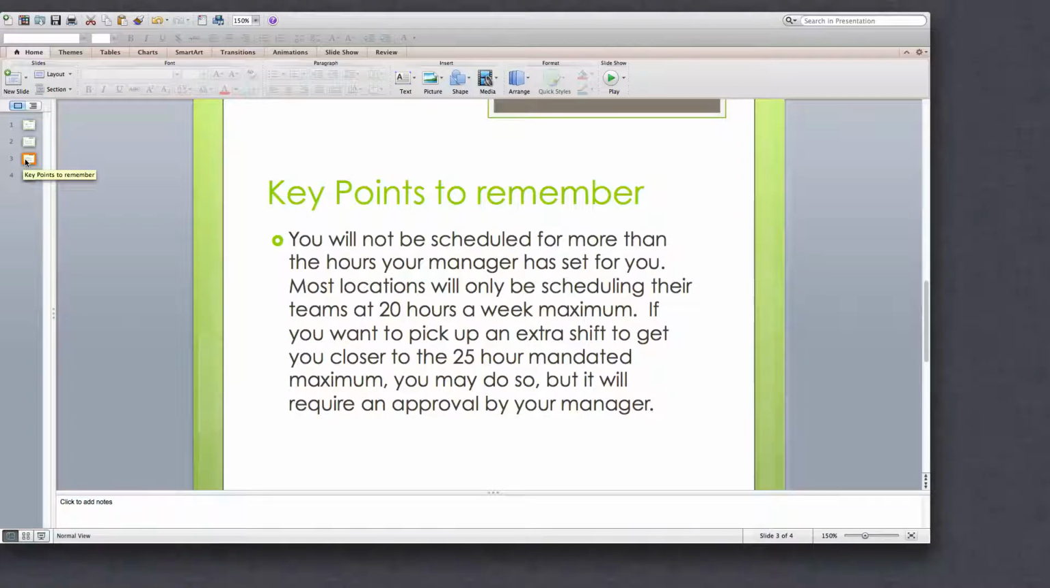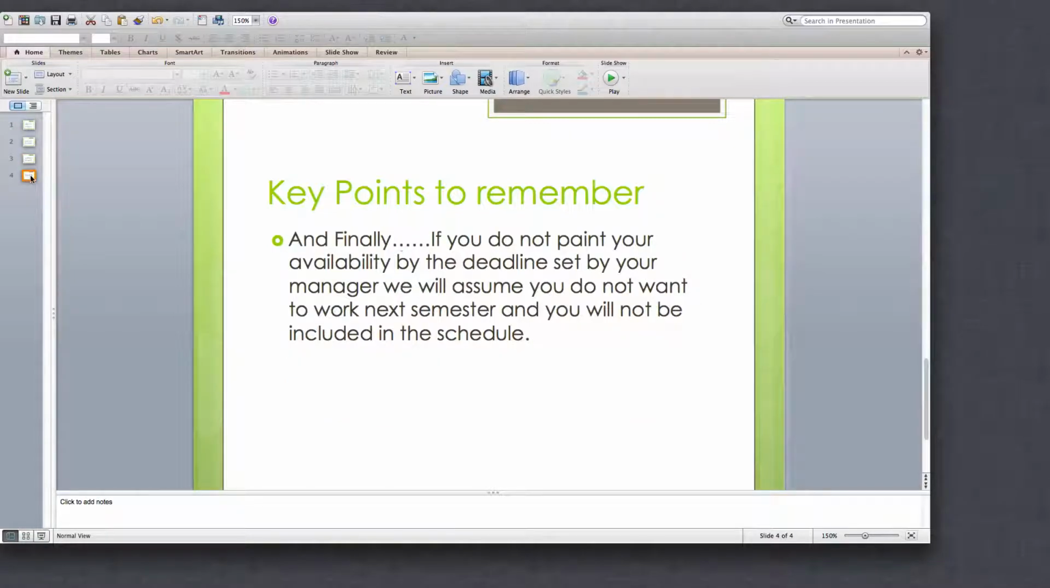You will not be scheduled for more than the hours your manager has set for you. Most locations will only be scheduling their teams at 20 hours a week maximum. If you want to pick up an extra shift to get you closer to the 25-hour mandated maximum, you may do so, but it will require an approval by your manager. And finally, if you do not paint your availability by the deadline set by your manager, we will assume you do not want to work next semester, and you will not be included in the upcoming schedule.